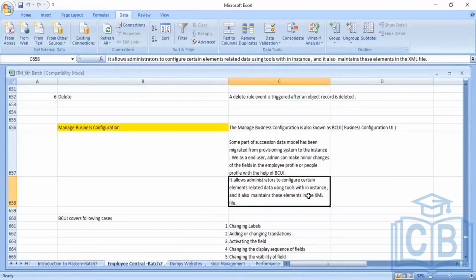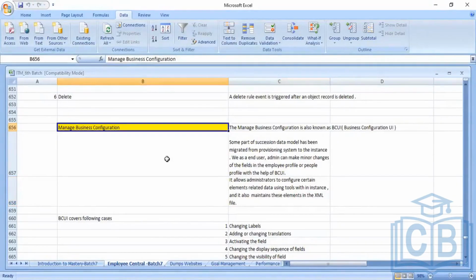Rather than going and making the changes in the XML, we can make the changes from the instance with the help of this tool, because this tool lies within the instance front-end system. Any questions here? Stopping for a while, any reflections? Anything from your end?